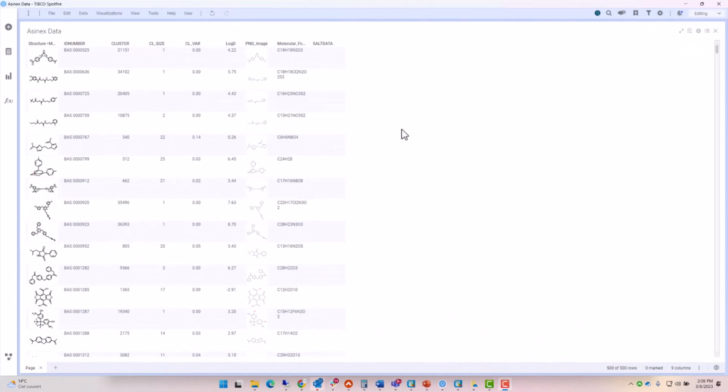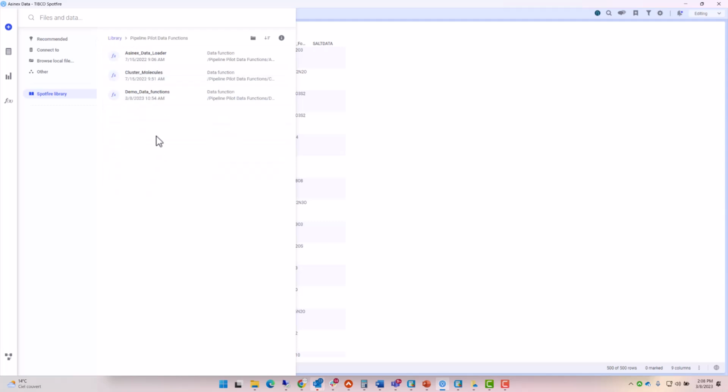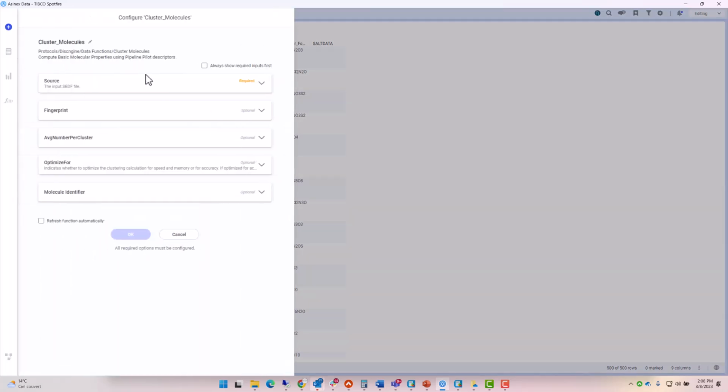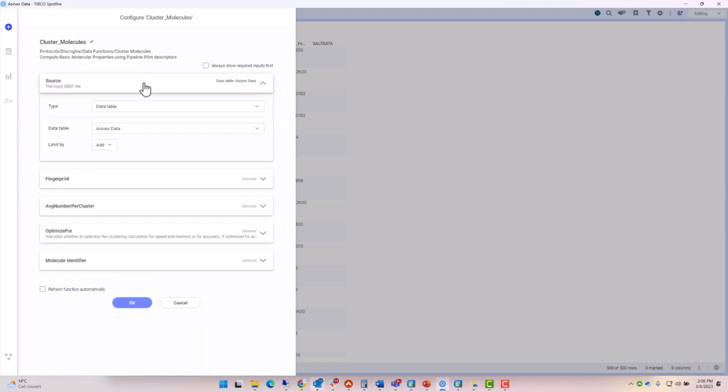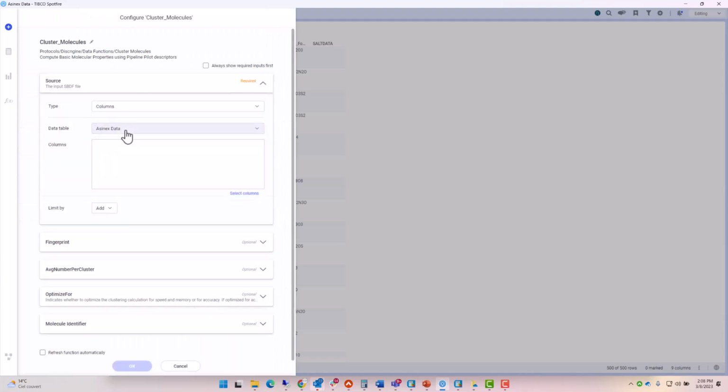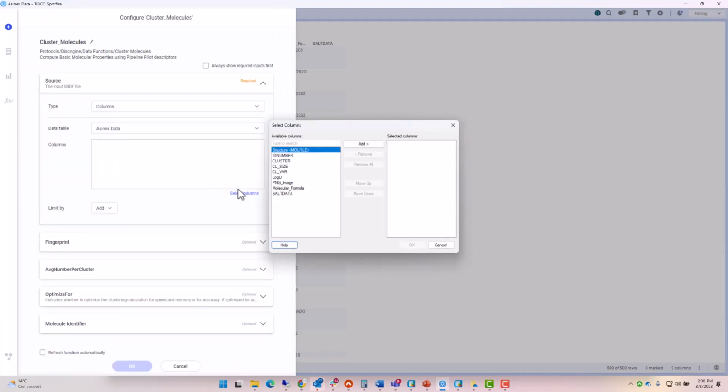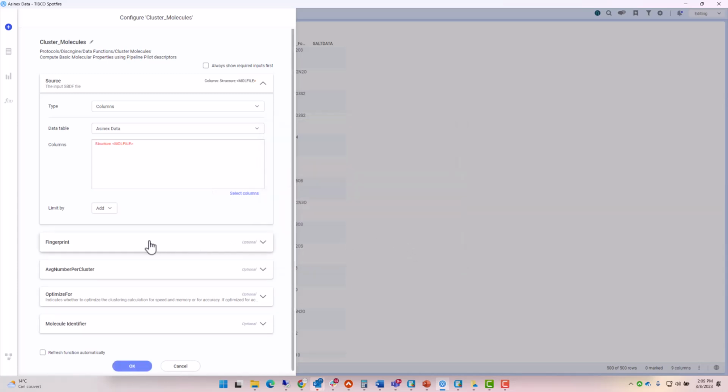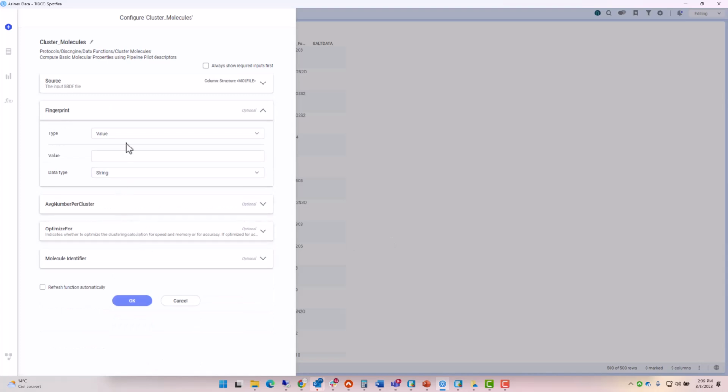After registering this protocol as a data function, users can use it in their Spotfire document. On this panel, the user can map data function parameters. The first parameter should point to the column containing the molecules. The second one will be used to set the fingerprint type. Other parameters can use default values.